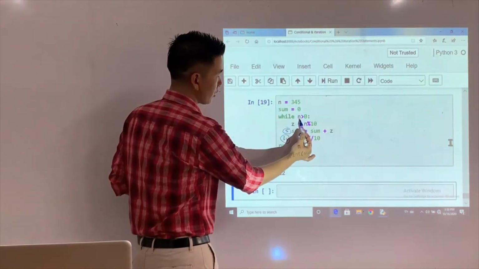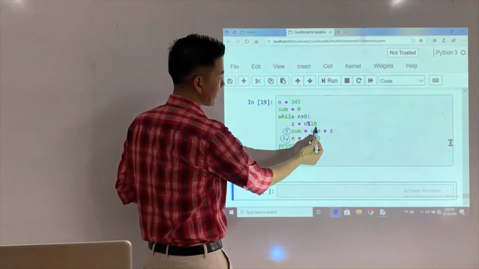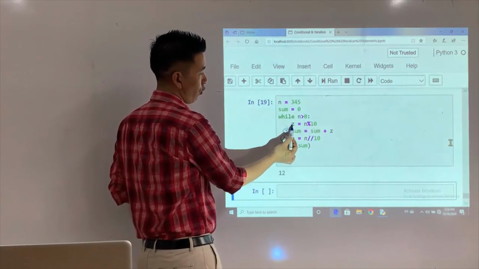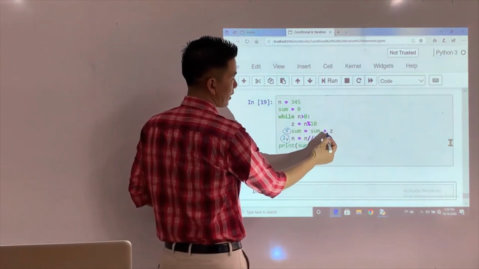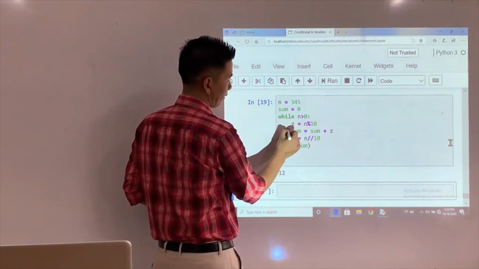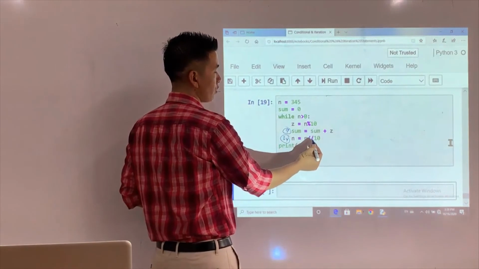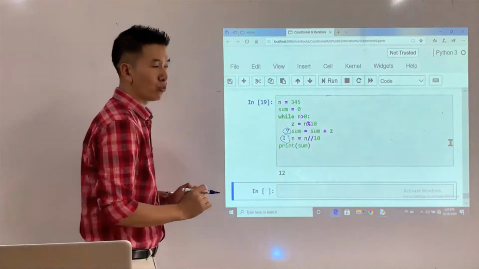Up again. 34 greater than 0. The condition is true. 34 modulus 10, you will get the last digit 4. Okay? So you have z as 4, sum as 5. 5 plus 4, we will have 9. All right? And then n, 34 divided by 10. 34 divided by 10, the quotient will be 3.